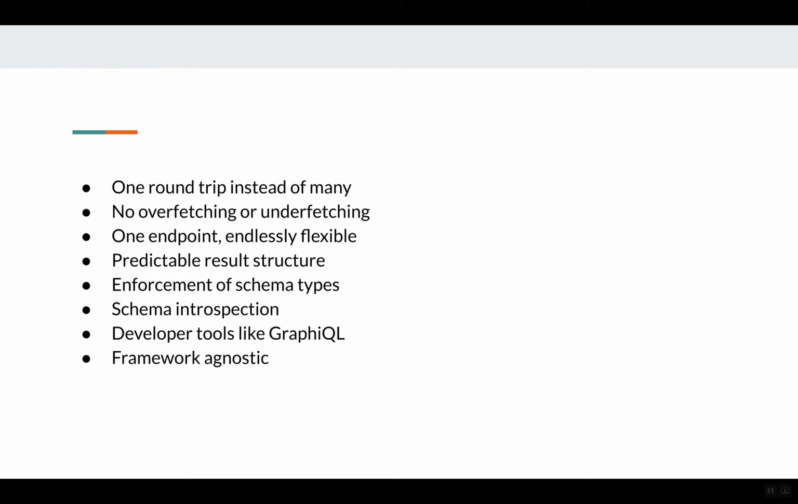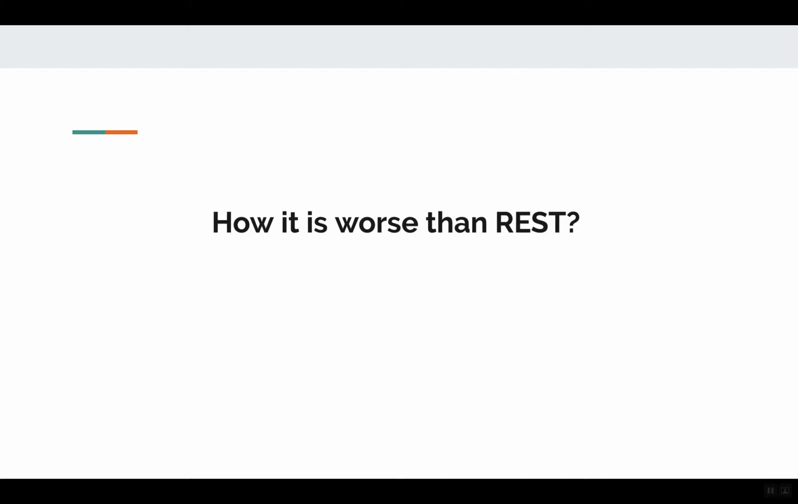It is also framework agnostic, where you don't have to worry about the language. If you are comfortable with JavaScript, Java, whatever language you are comfortable with, you can use GraphQL along with that. But it is also worse than REST. Can anyone tell one or two features which GraphQL does not provide as compared to your REST application?